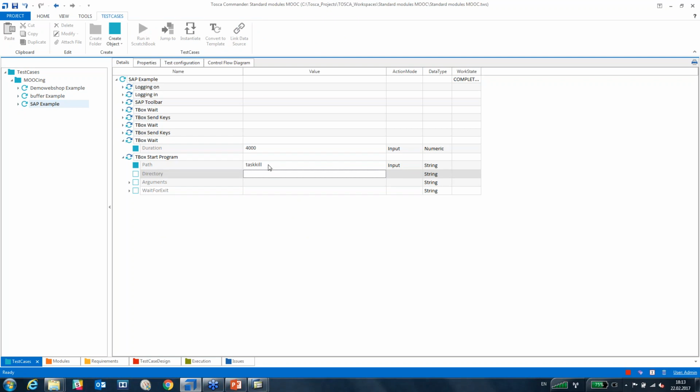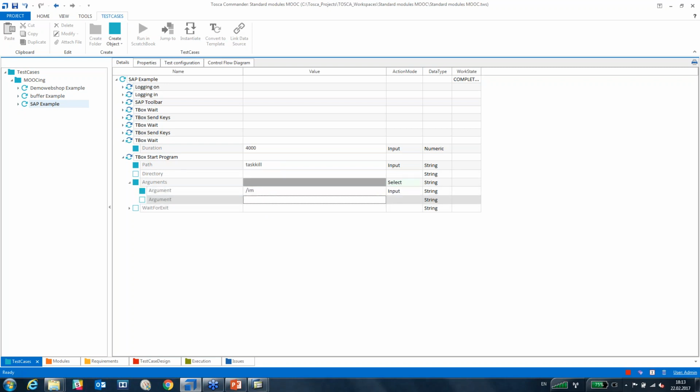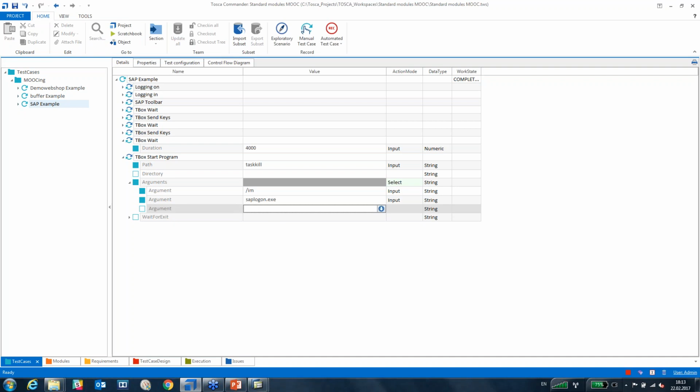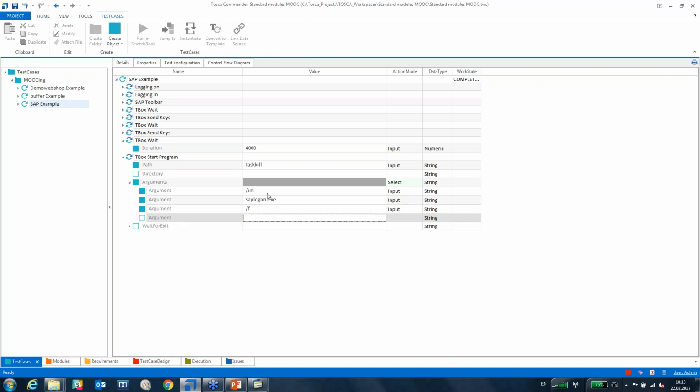With task kill, it will kill whatever task is running at that moment. The argument I'm going to set for that is image name, sap logon.exe, and then I can put the argument of y, but y is for yell, and that wouldn't really help us, so I should probably just put f for force. So we're going to force the image name of this to kill right away.